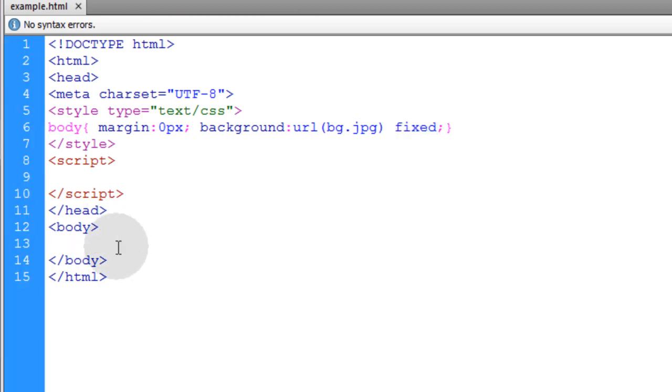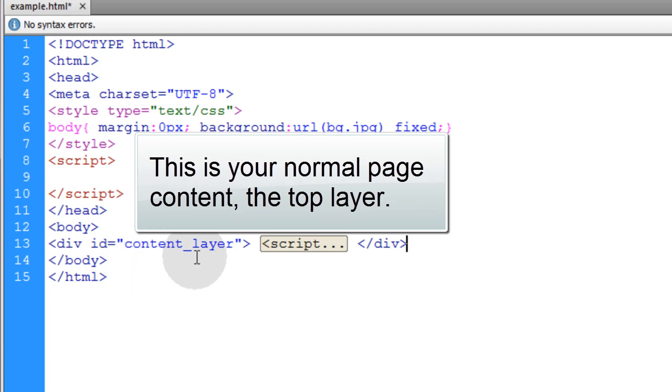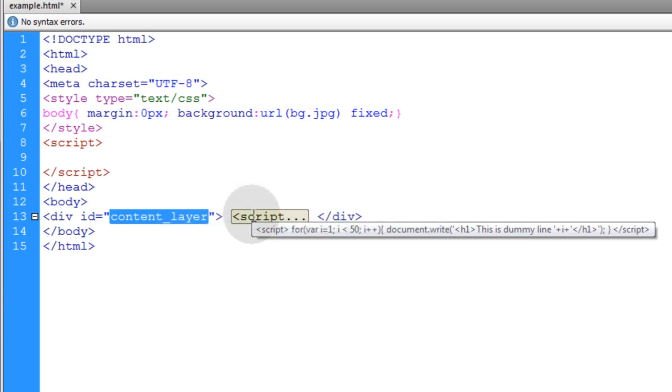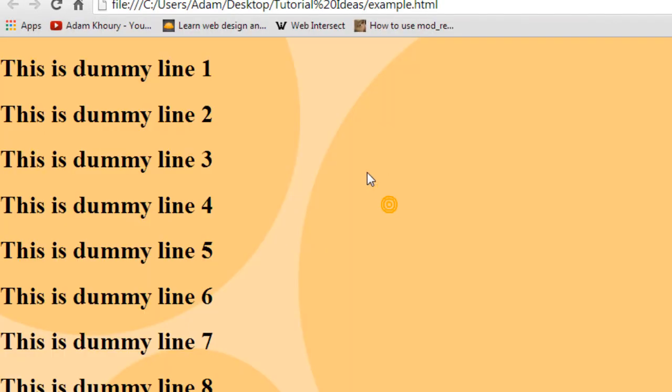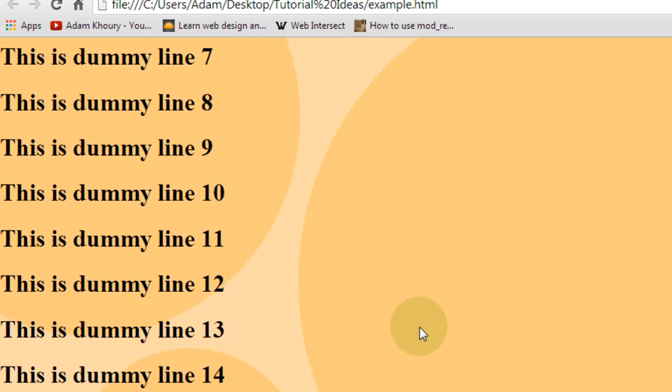Now I'm going to add all of the content to the body of my page. Here I have a script that's going to dynamically render 49 lines. And you don't have to worry yourself with that script, because it's there as dummy content. You would have your actual page content there. Now if we take a look at what that renders, we have our background with a bunch of dummy content, and now we can scroll that content, 49 lines of it.